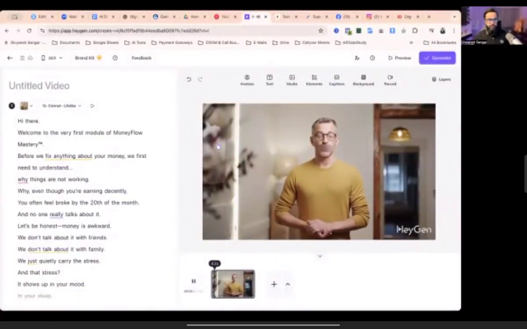Welcome to the first module of Money Flow Mastery. Before we fix anything about your money, we first need to understand why things are not working. Why, even though you're earning decently, you often feel broke by the 20th of the month, and no one really talks about it. Let's be honest, money is awkward. We don't talk about it with friends.